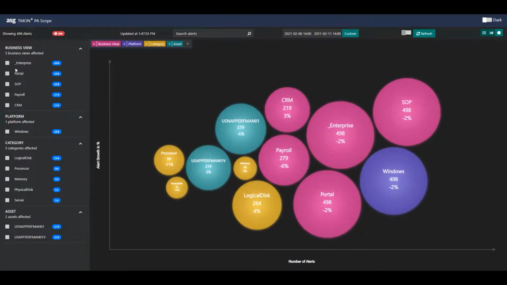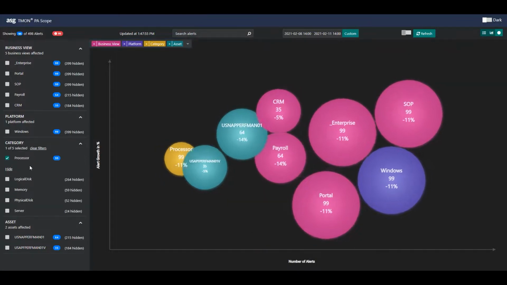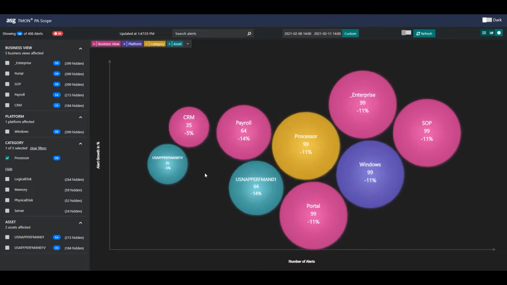On the left, we have the same filtering that we've had from the beginning. And in here, we can, of course, then filter in or out what we'd like to see. So in this case, I'm going to select processor. And so everything in the bubbles changes to represent just the view from the processor, on how each of these were impacted. We can, of course, clear that.